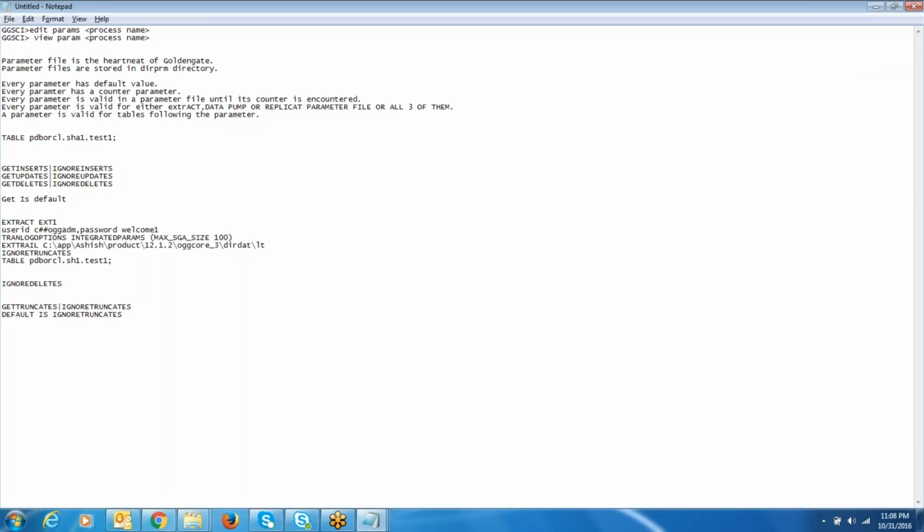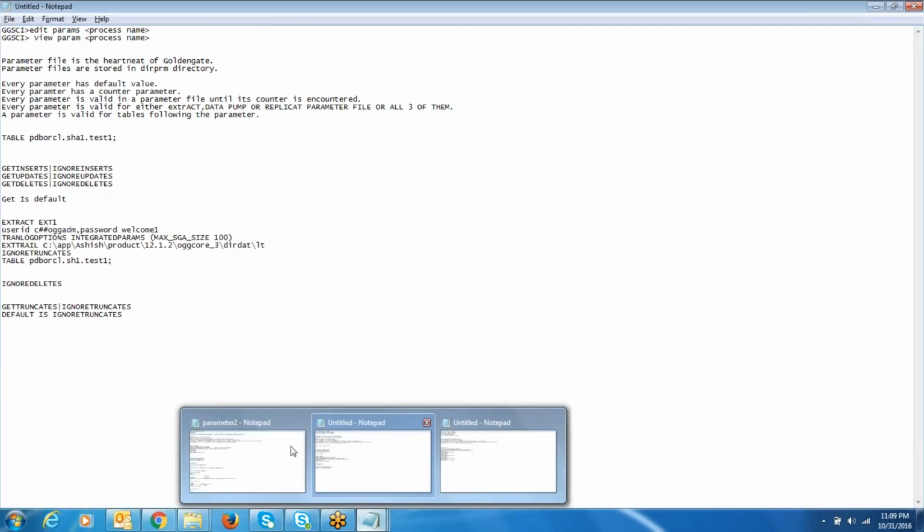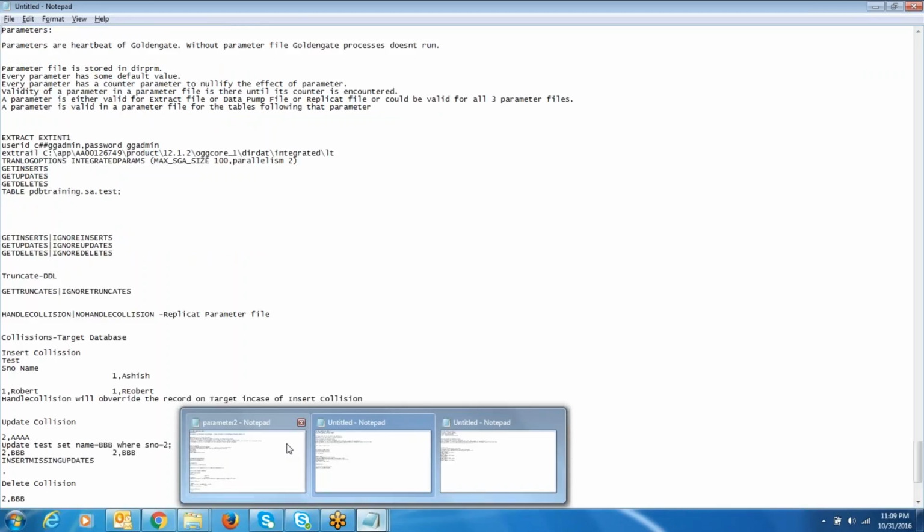We are going to discuss some parameters which could be used only in data pump or only in replicat, and they cannot be used interchangeably in extract or any other parameter file. But the 8 parameters we have discussed so far, you can use in any parameter file.